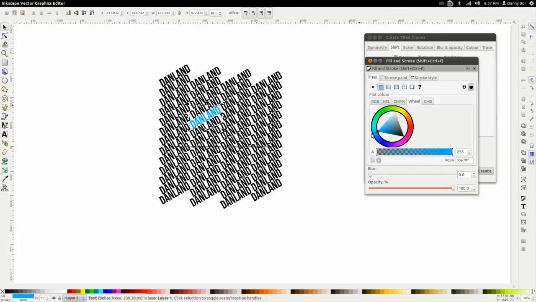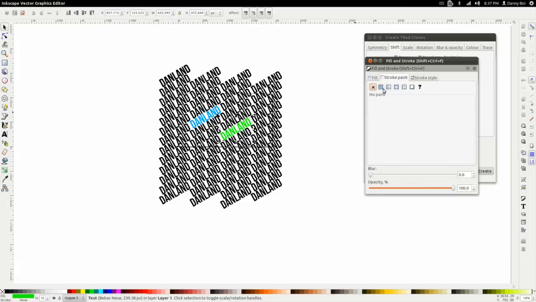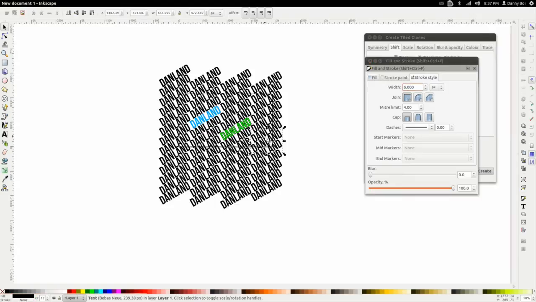So now you can just change the colors. Say I want that one to be blue, and this one to be maybe green. You just click and change the colors. I'm on wheel at the moment, and my fill is there. You can also change the stroke to whatever color and whatever thickness up here, so you can make it stroked. You can also add a bit of a blur if you want.